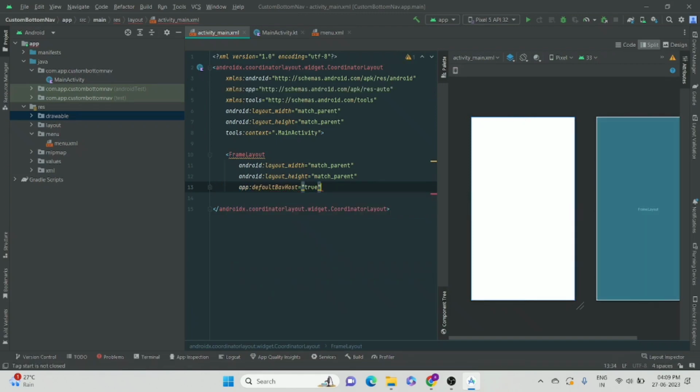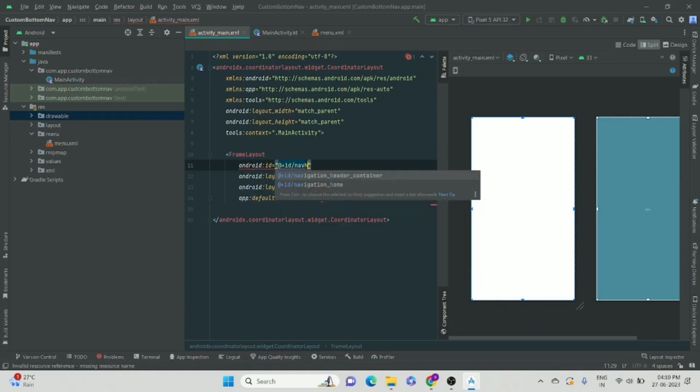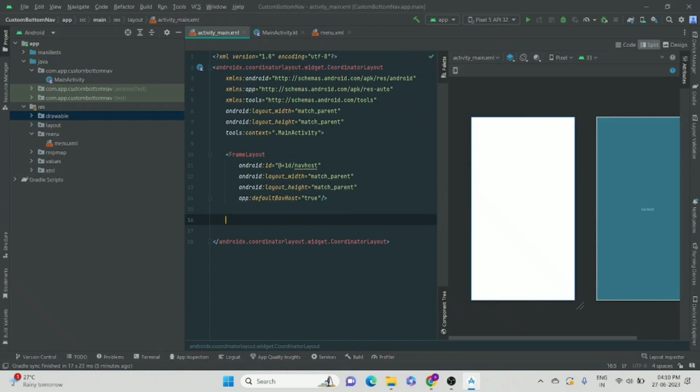And another one is, let's give its id, and its id is nav host. Okay, and let's close it.